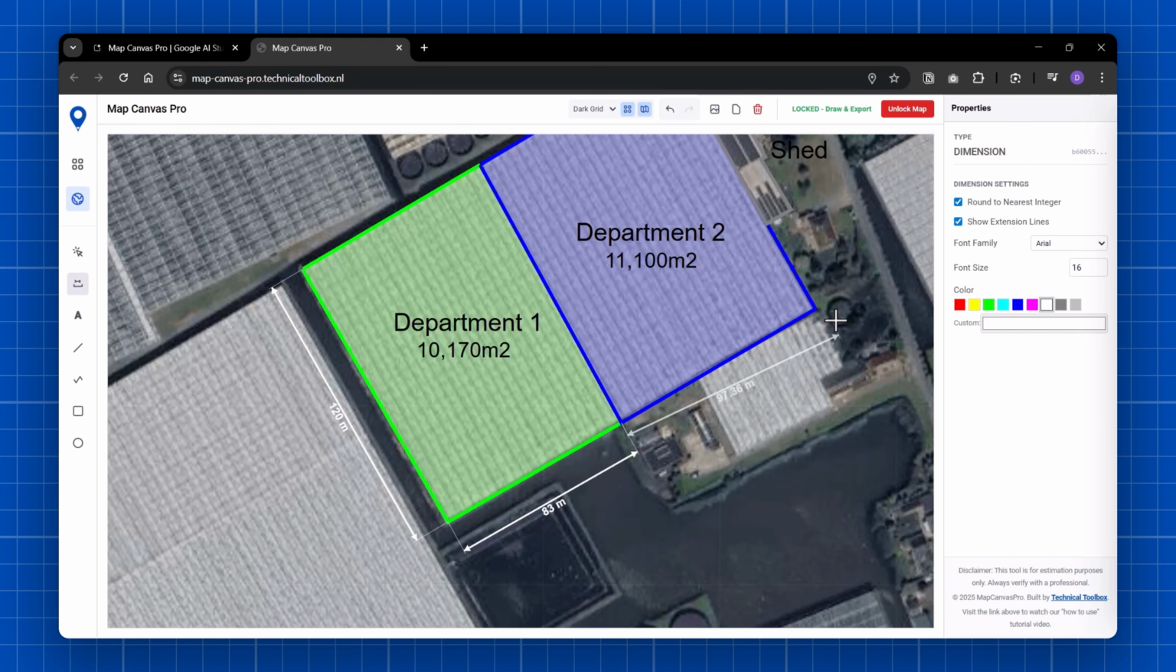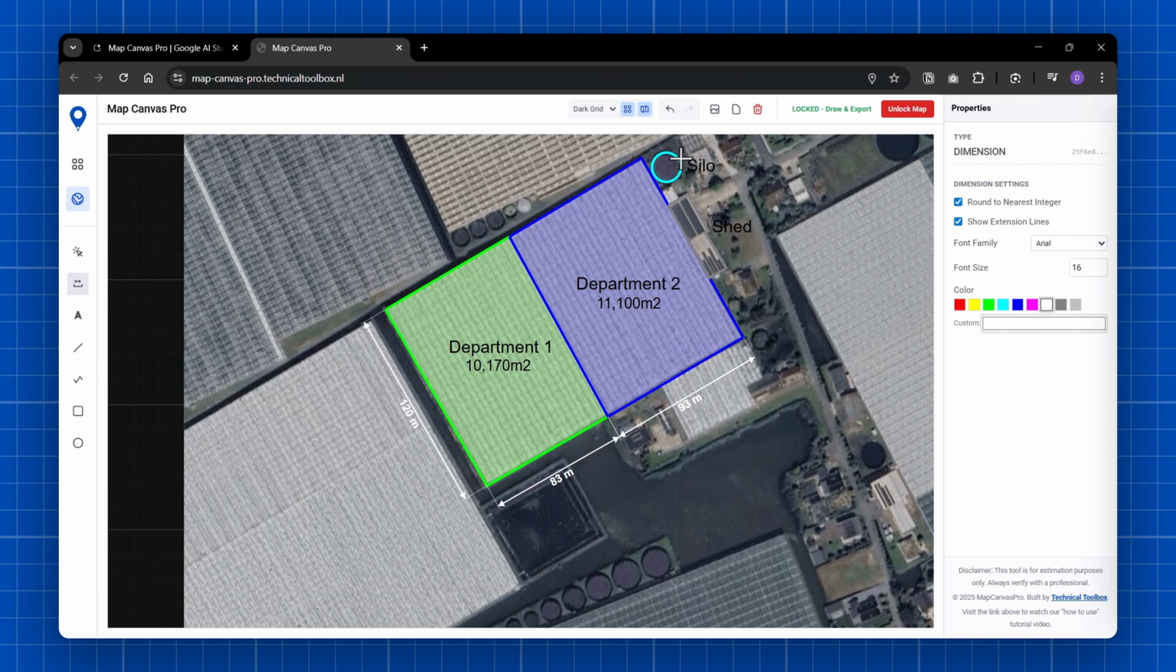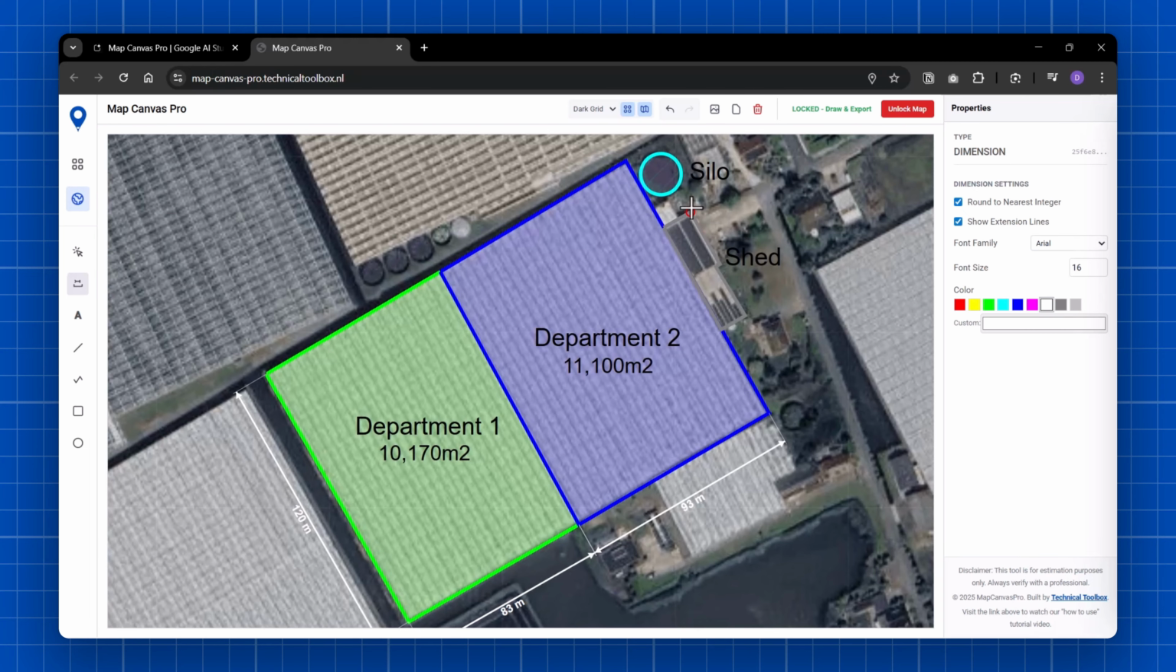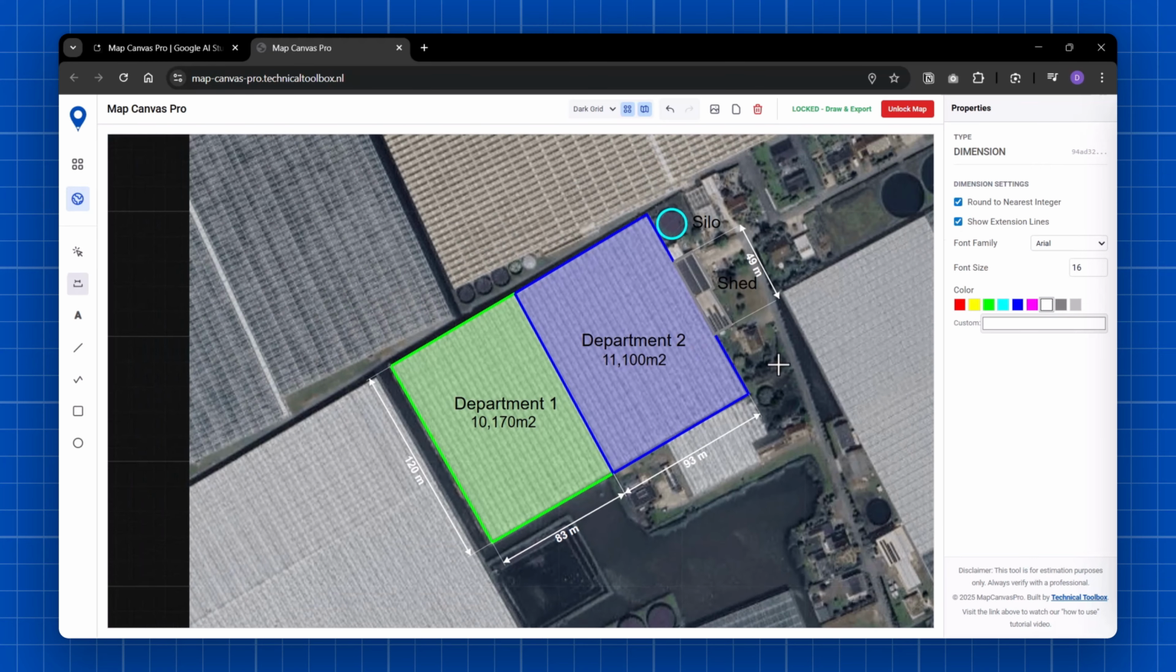Round and round. And then we can see how long the shed is as well.